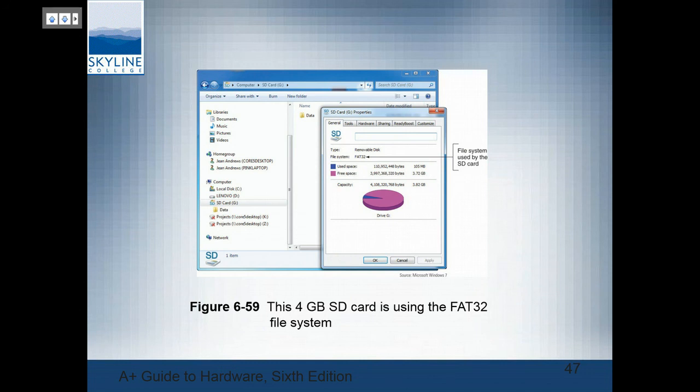When we look at the properties of the card, it's going to tell us how much is there, how much is used, what is available, what the file system is. This one's FAT32.